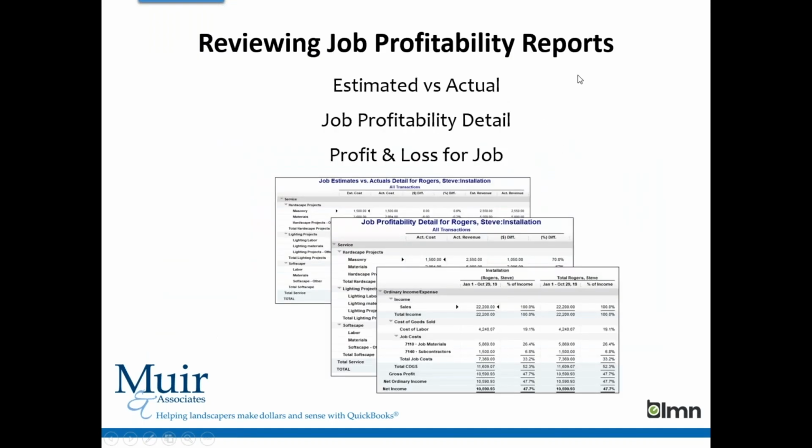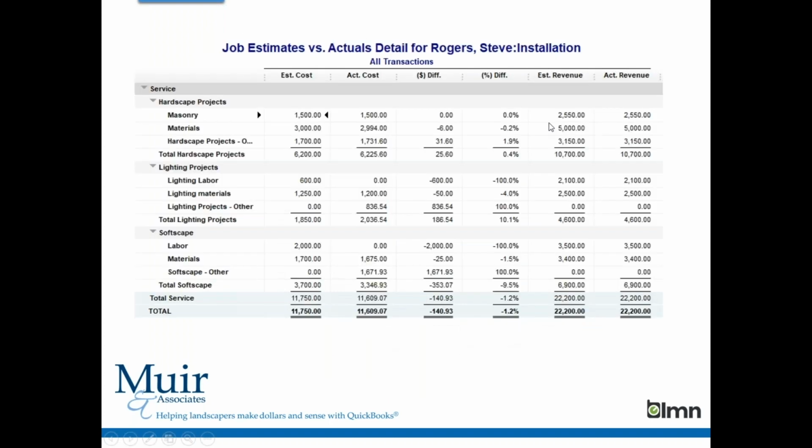So the next step would be to review the job profitability reports, and there are 3 in particular that I want to take a look at: the estimated versus actual, job profitability, and P&L for the job. The reason being they all show something different about your job, and there are some common misunderstandings with a few of them. So if we take a look at the estimated versus actual, this is nice because your actual costs are over here.